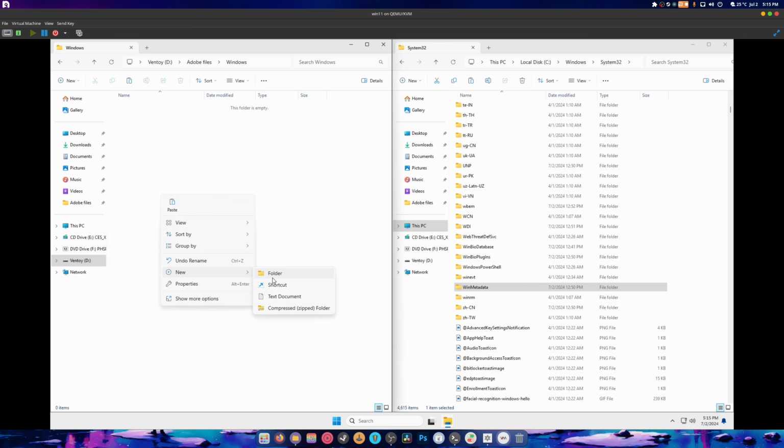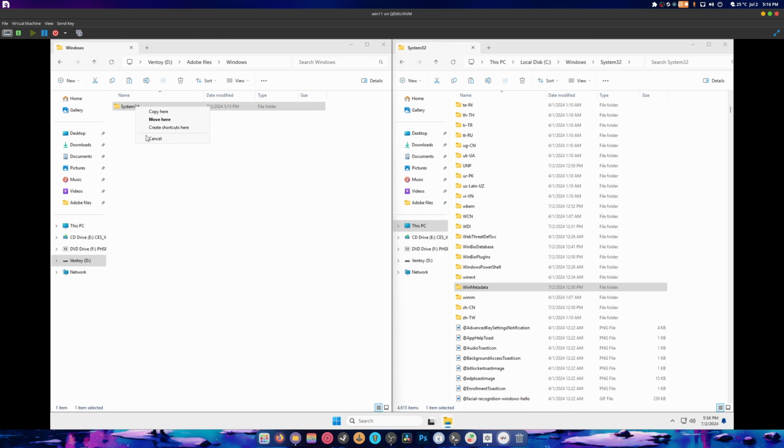And you can create a System32 folder. That's 3D. Wow, you can tell what's on my brain. I like 3D graphics. 32. And then we're going to just drag this in here. Drag that in there. Now we're good to go. Now we don't need anything else.